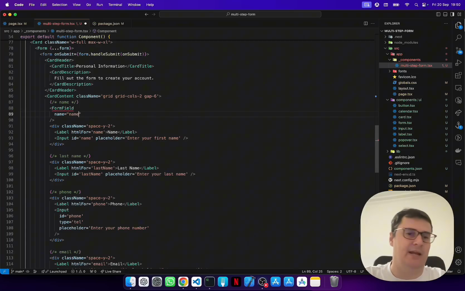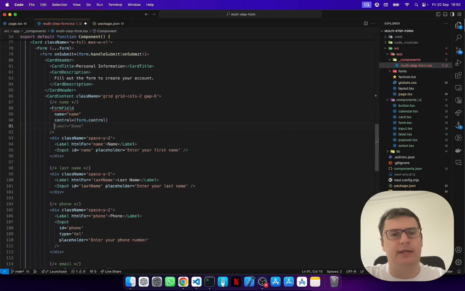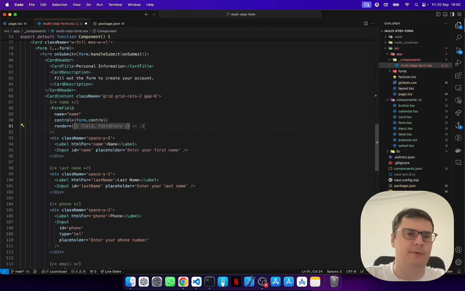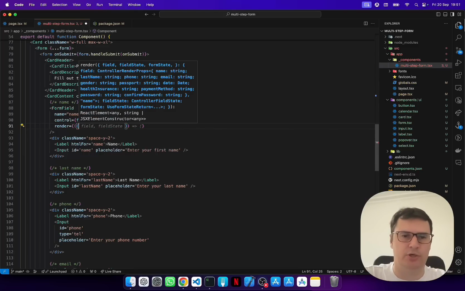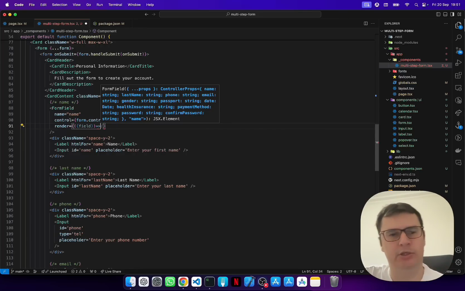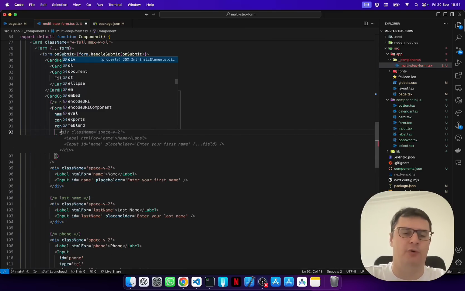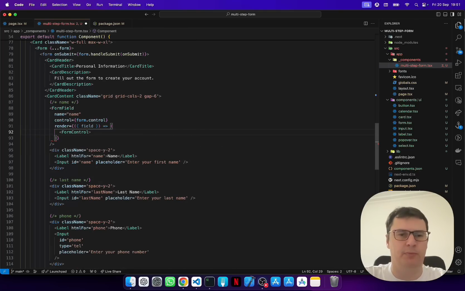So the name is going to be name, and the control is going to be form.control, just like this for now. And then here's where things get interesting. We need a render, and inside of the render we are going to destructure the field, and after destructuring the field, we are going to immediately return JSX. We are going to return a form control because it's a control component.